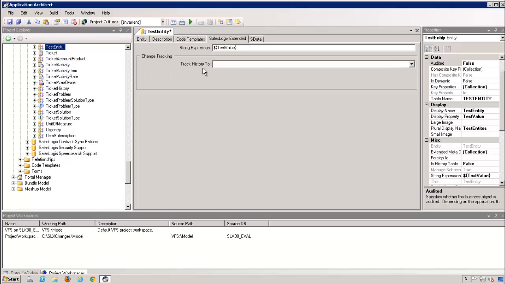The extension, the extended table, the string expression, again, this drives what shows on the top of the screen when you look at this entity in SalesLogix, if we had created a portal page and everything for it. And we also have some change tracking here as well, where you can define where tracking history would be set. We don't actually have the set to track history, so there are no options here.